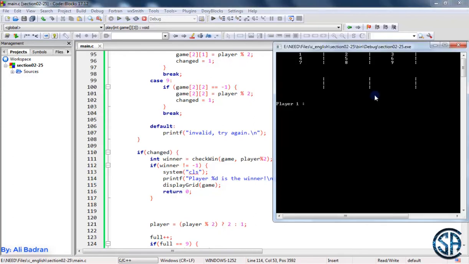Perfect. So let's see another example. Let's try choosing the same slot. So player 1 wants to choose slot number 2, and as you can see, player 1 is still playing. Okay. And what's important over here is that our full variable is not increasing. It increases only whenever there is a change. Okay. Now let's continue. Oh, I was trying to not let anyone win, but unfortunately, player 1 wins. He got this win case. He is good.